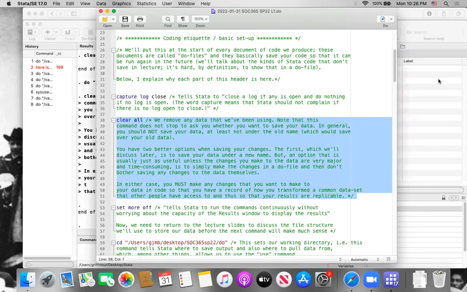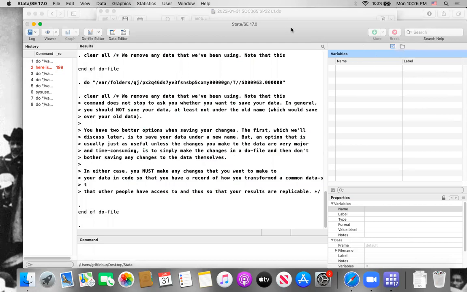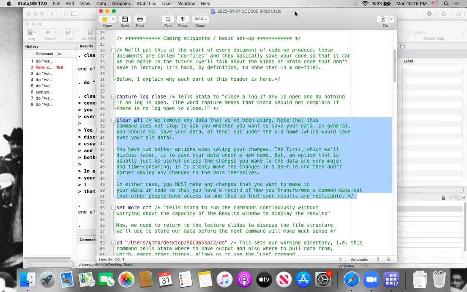So clear all does exactly that. Notice that it just vamoosed my data and it's all gone. So you want to be really careful when you're doing that. But that leads me to an important point, which is that you generally actually shouldn't save your data when you're working in Stata, at least not under the old name, because that saves over your old data.